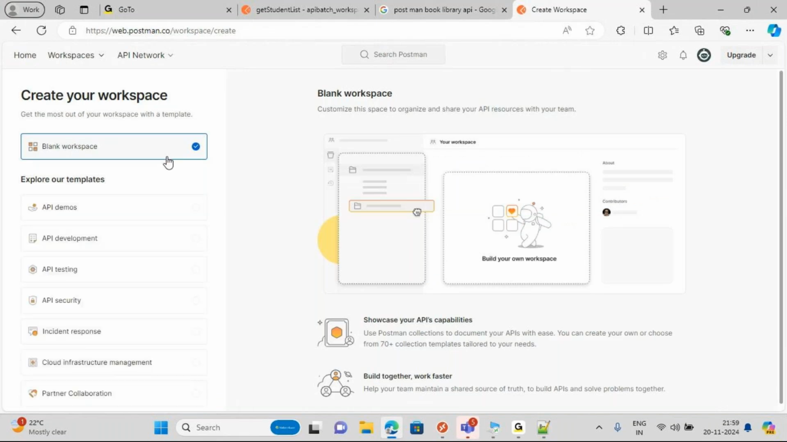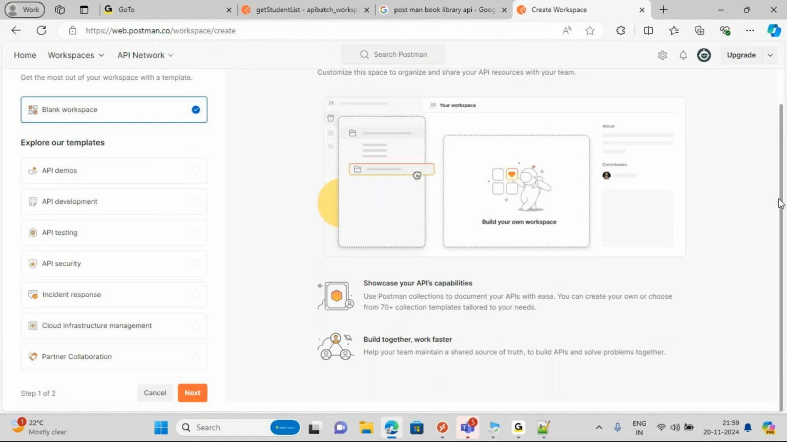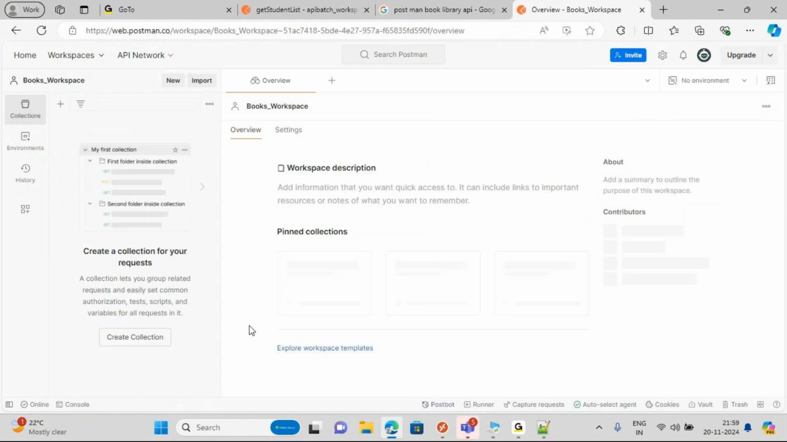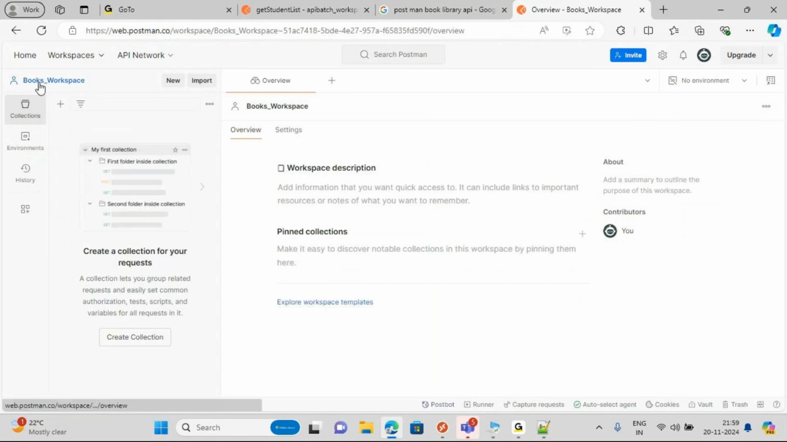You can write any name from here. Your template also you can add. Next, just click on next, and you can give any name, let's say books collection. I am just giving it, you can give by your convenience. So books workspace like that. That's it. Create. So this is created. Can you see this? This books workspace is created.